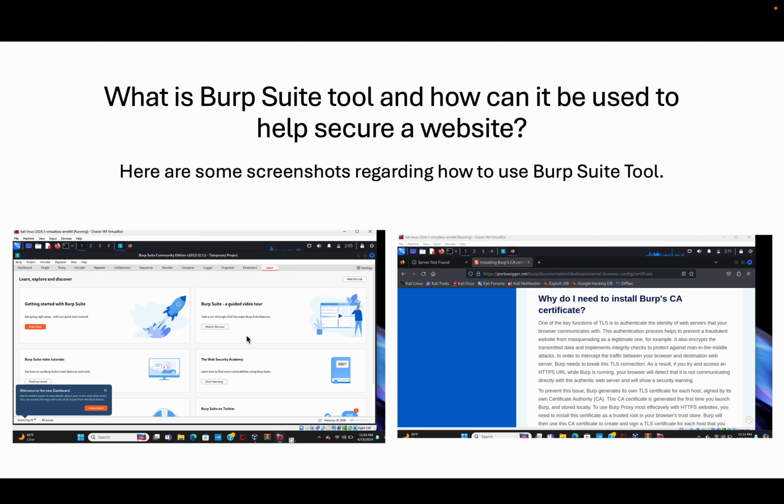So in this lab, we were in charge of using the Burp Suite and how it could be used to help secure a website. Burp Suite is a tool in Kali Linux, which gives you a different way of communicating with the web server, as well as testing a target to see what's currently happening.